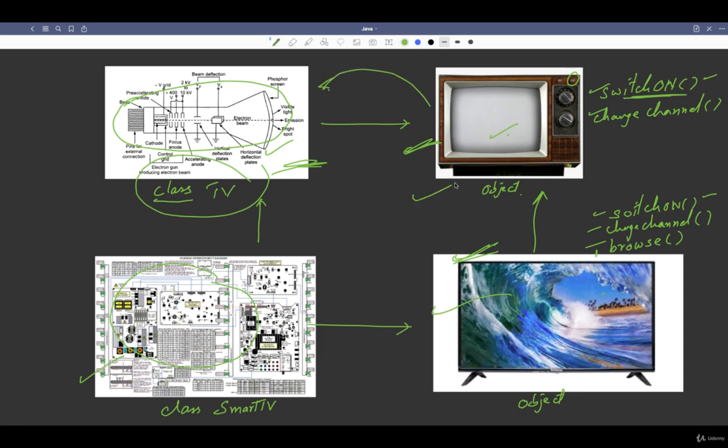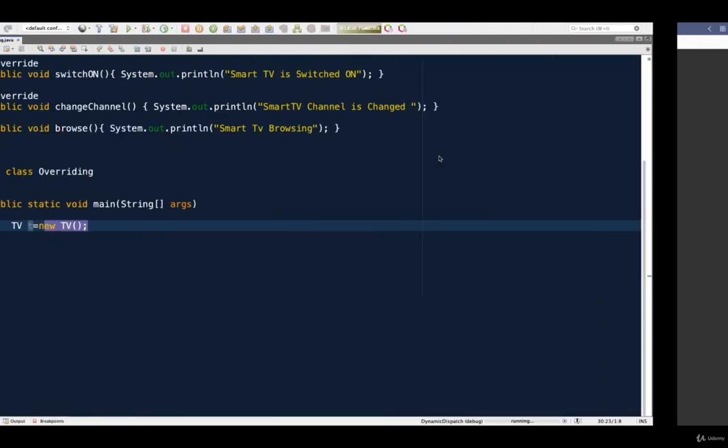And I can use this object. I cannot use this class. Usually this will be a drawing on paper, so I cannot use it. I can use the object. I can switch on and switch off or change channel, all the things that I can do upon this television, right? So same way upon the object, I can call the methods.